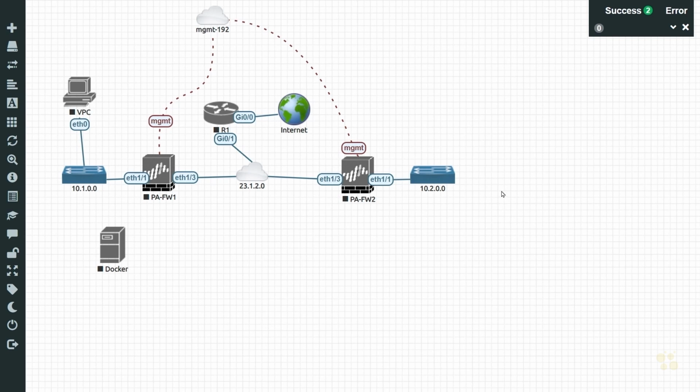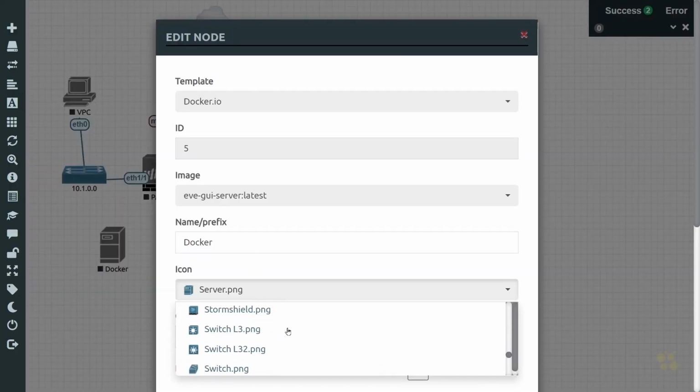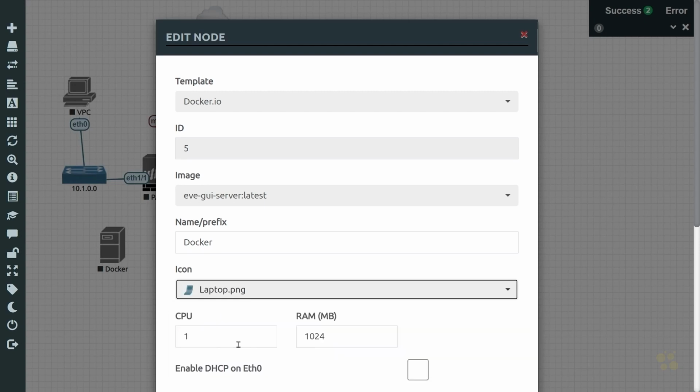In fact, I should have made 2 of those because we could use one at the other side as well, but we'll pop that in later. Oh, I want to change the icon too. So right click, edit, and I want the icon to look more like a client. So let's see if there's a laptop. That would be under L's, Keith. There we go. So I'm going to choose the laptop icon and then click on save.